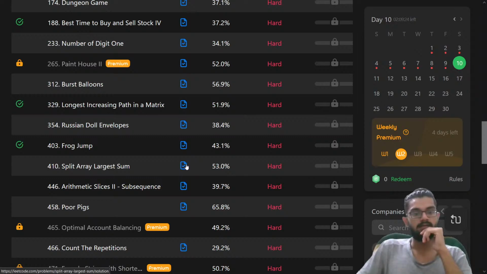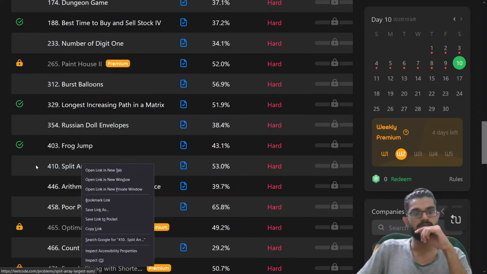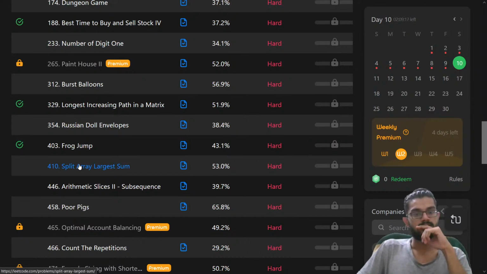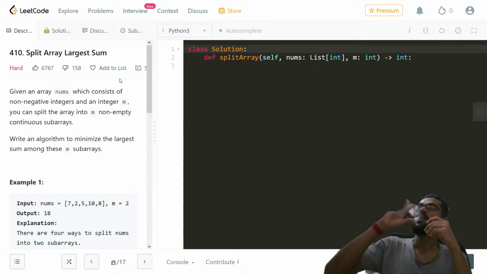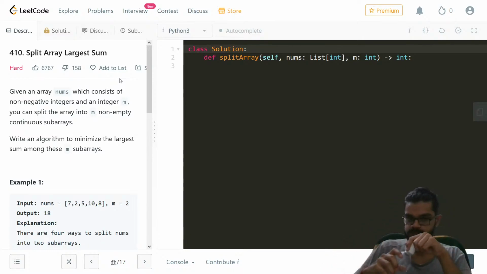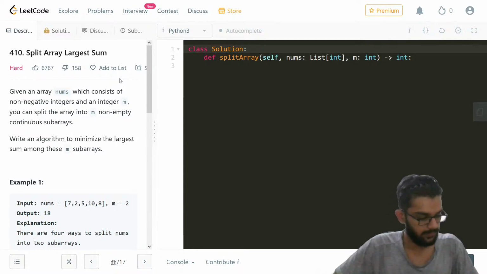What is it saying? This solution. So split array largest sum. This looks good. Let's see. I'll take a quick break and then come back.